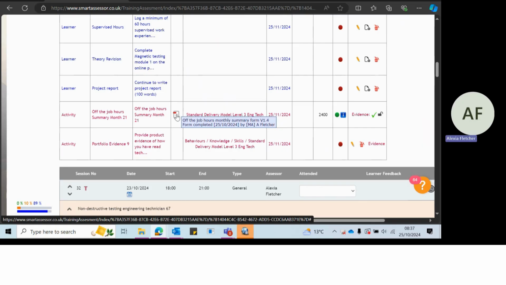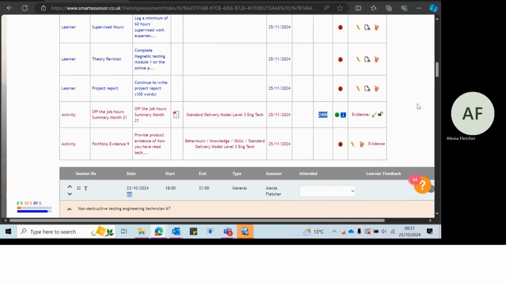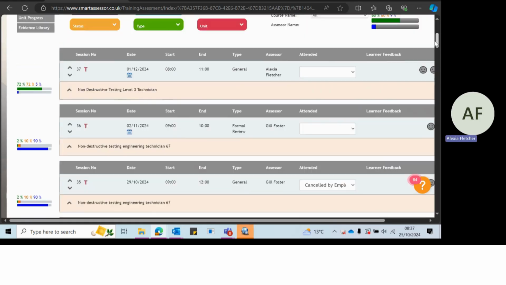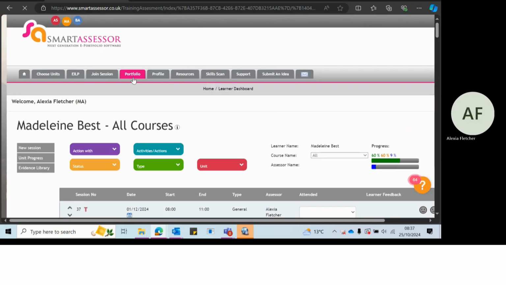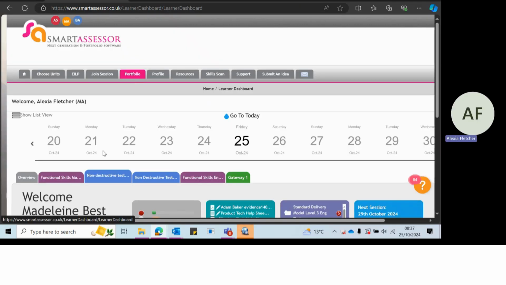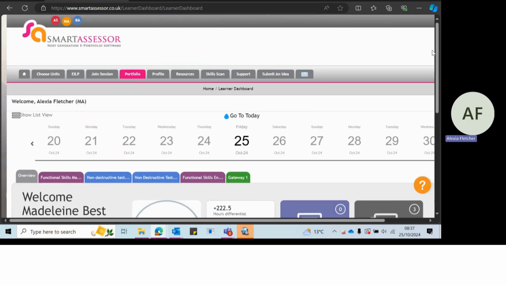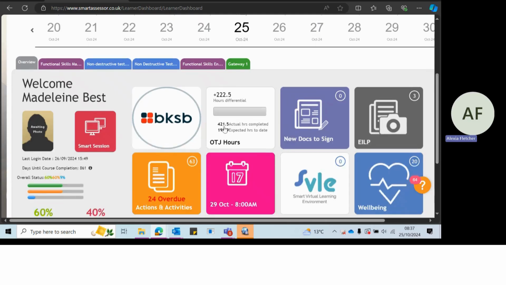You will know once your tutor has checked that because it will change from red to green, and you'll also notice here the amount of hours converted to minutes. And once that is done, by clicking back on Portfolio and clicking on the Overview tab, you'll start to see an increase in hours.